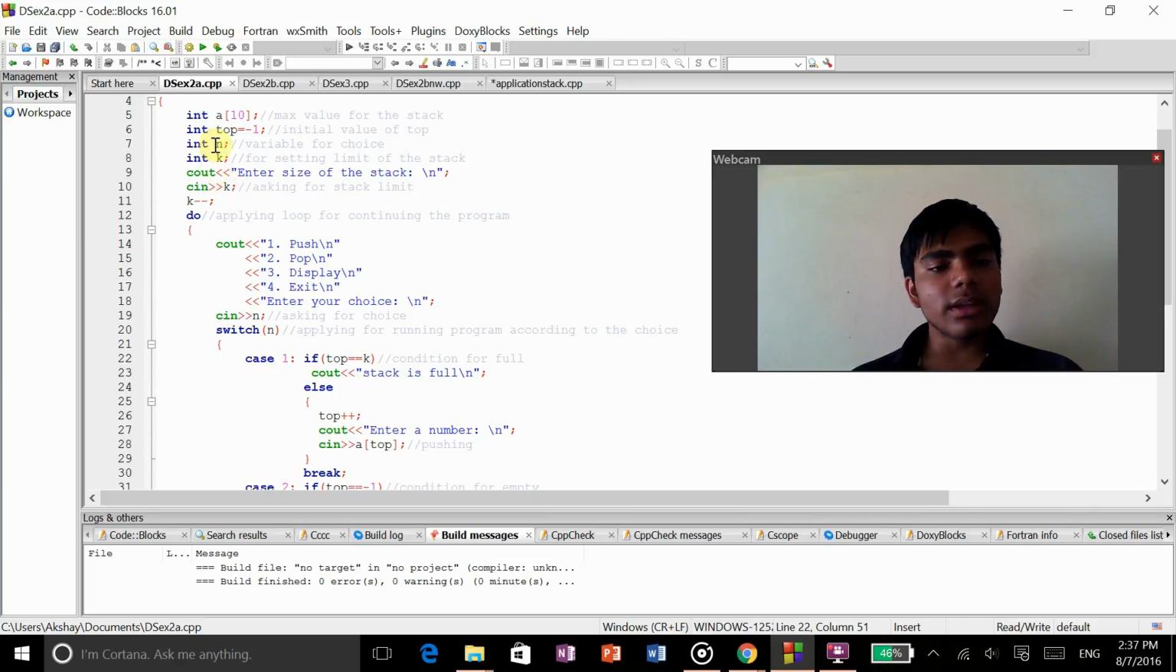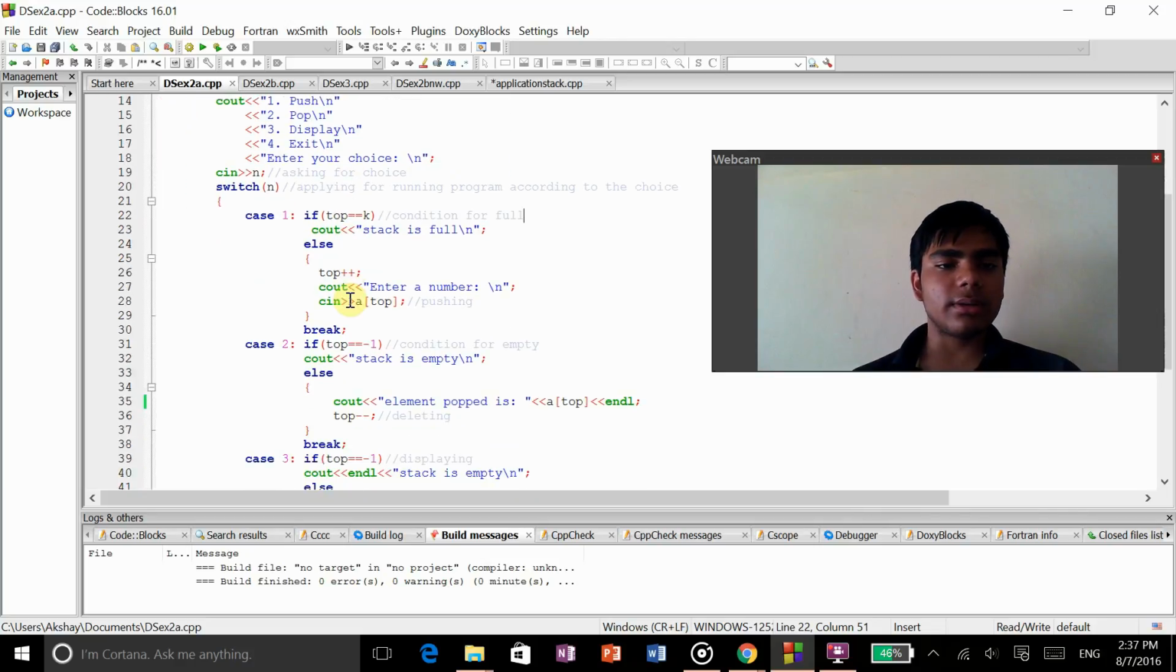Now the variable n for choice, and k, the maximum limit of the stack. Then we have to enter the maximum limit of the stack, which is less than 10. Then we'll decrement the value of k. We are applying a do while loop to continue the program execution. Then here I am asking for push, pop, display, exit in options 1, 2, 3, 4. According to the option which will be stored in n, we apply a switch case.